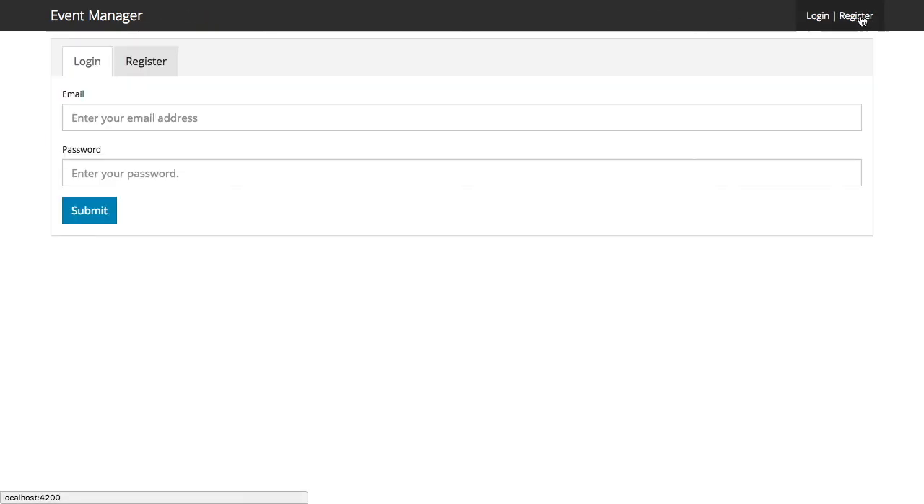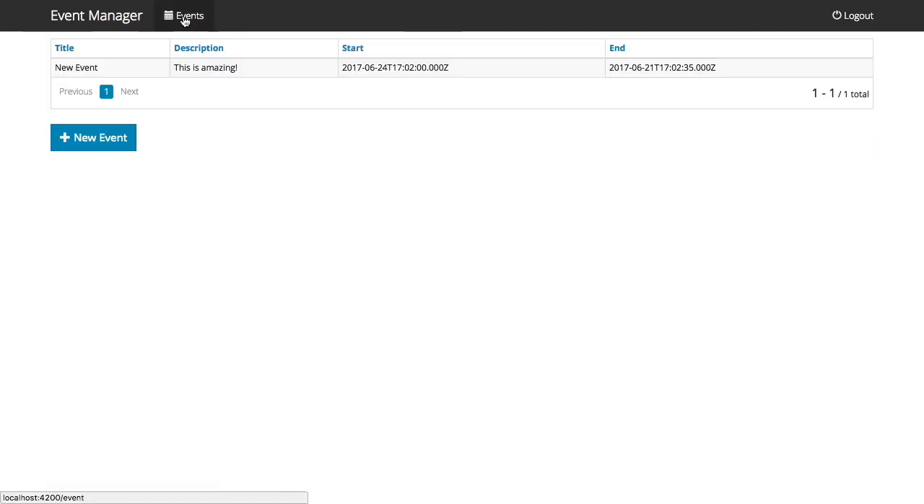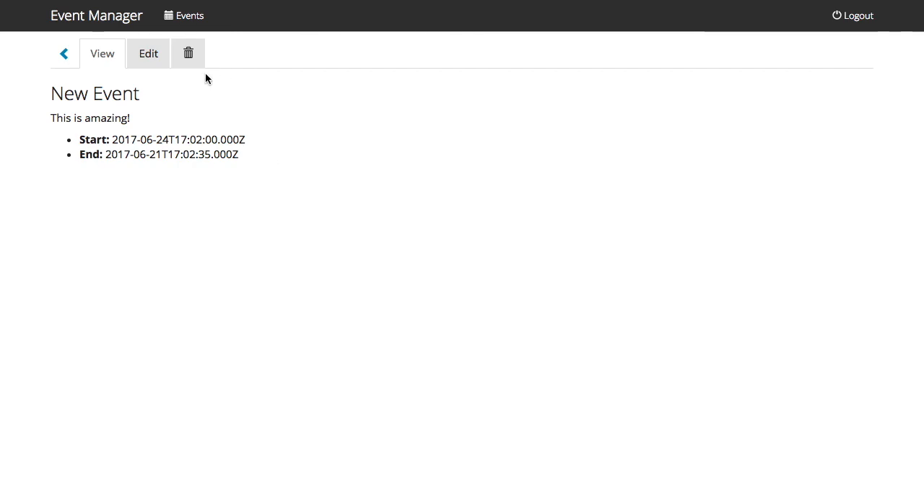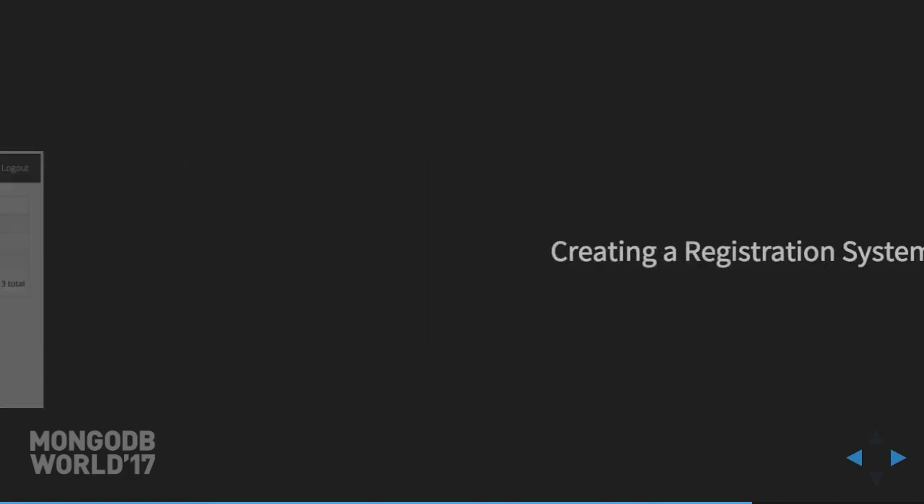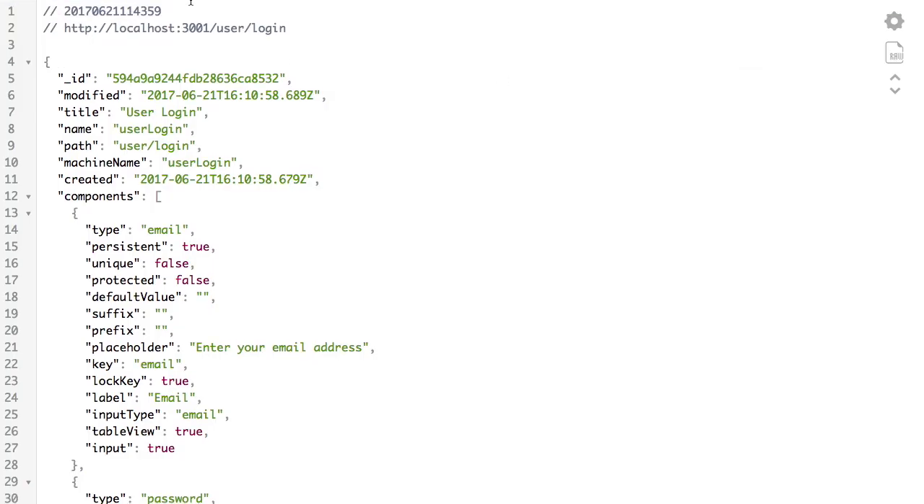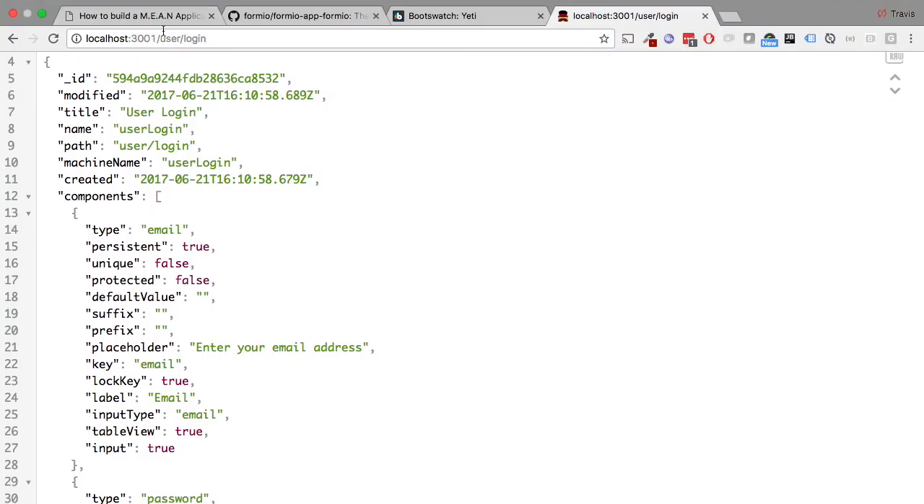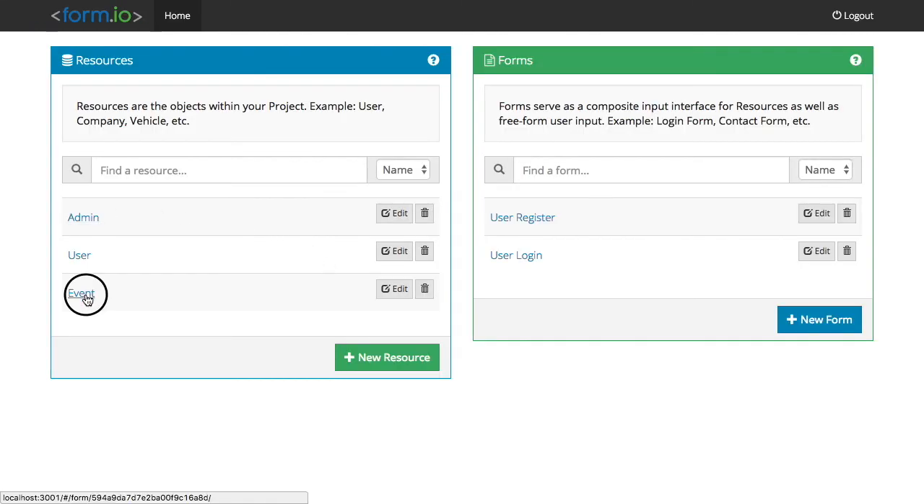So now if I log out, you don't see it. If I log in, there's my events, and I can keep adding new ones. I can click on this one and edit that. So let's go ahead and move on and add a registration. We're actually going to go back to our app here. So I'm just going to go to localhost 3001. The first thing I need to do is go to the event.